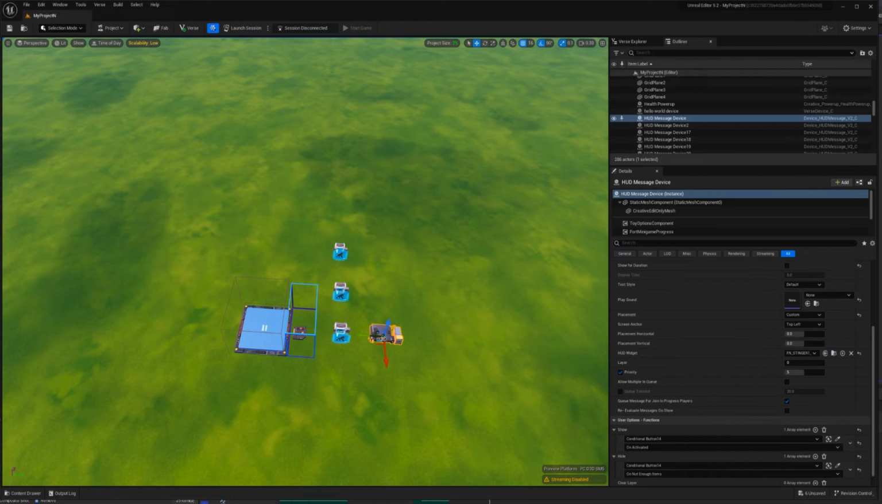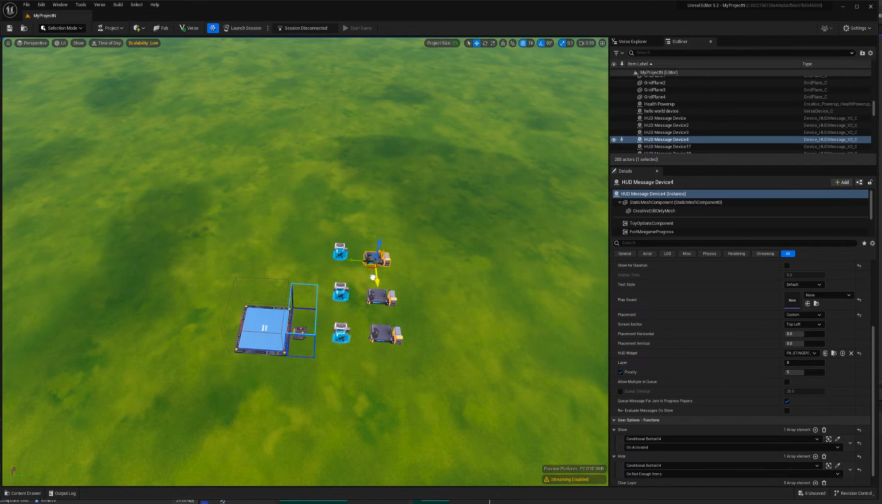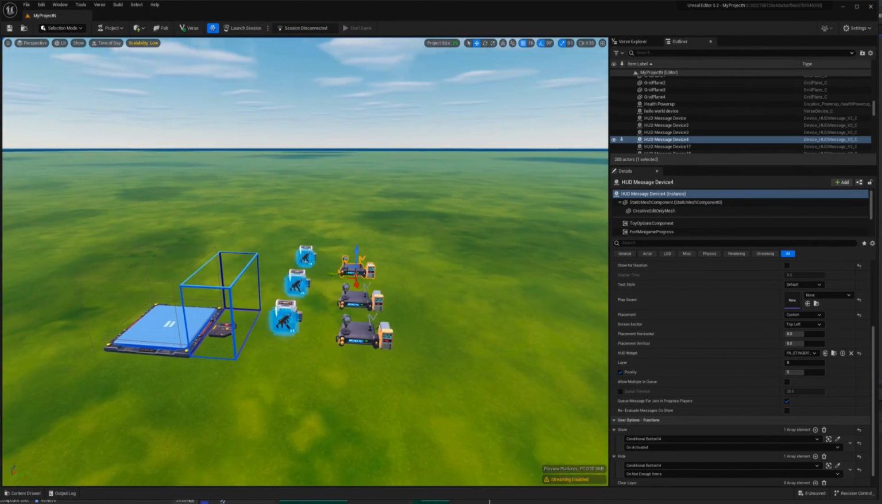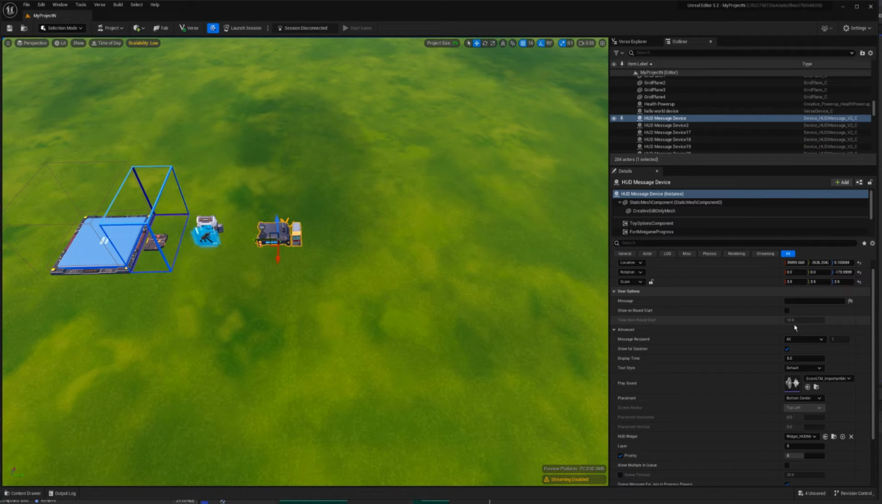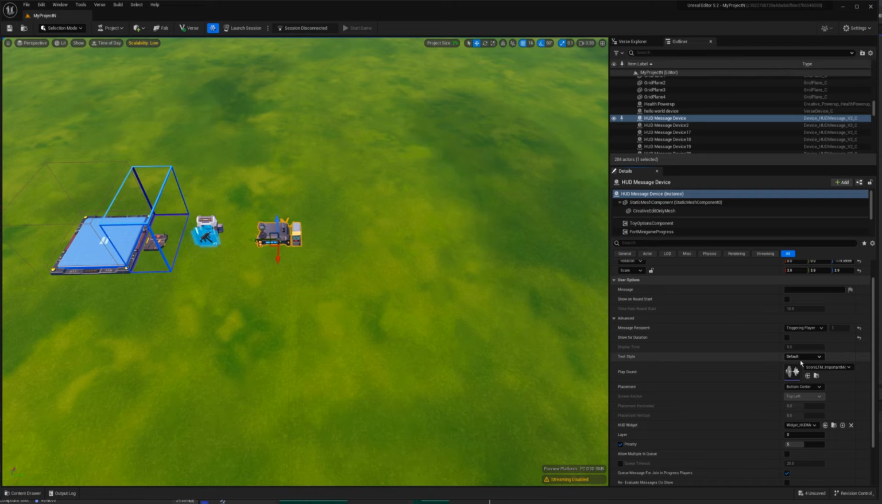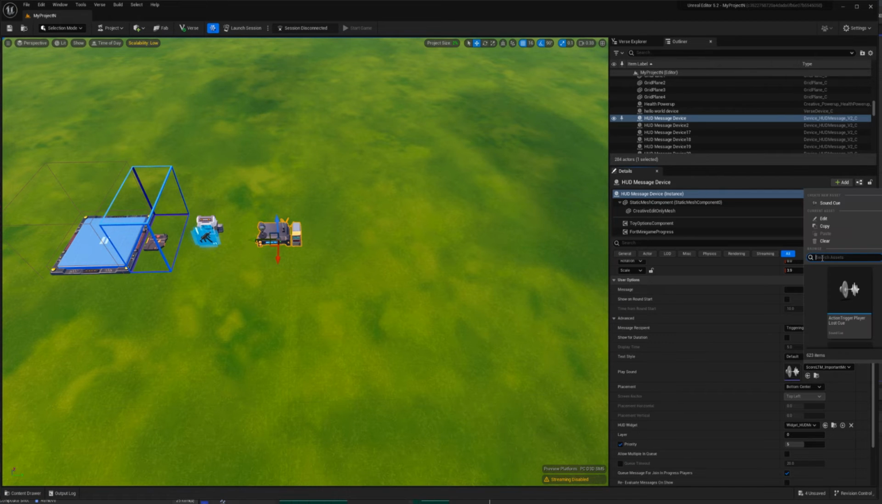Now the last step is the HUD message device. Again, you'll need one HUD message device per weapon that you guys want to include, but open the settings tab and set message recipients to triggering player. Then we're going to uncheck the show for duration setting because we don't want the weapon to disappear unless we tell it to. So once that's checked off, then we're going to clear the sound settings because it's super annoying every time you change weapons, the sound going off. So yeah, go ahead and turn all those off.